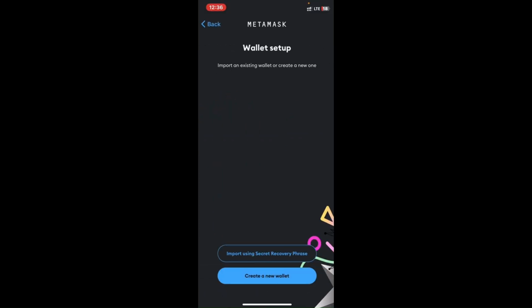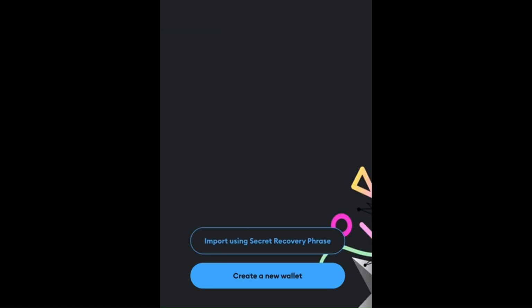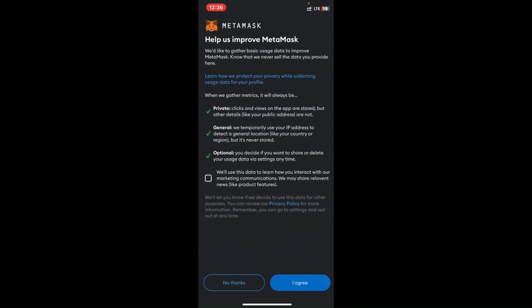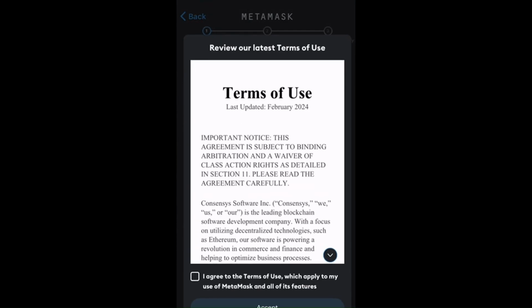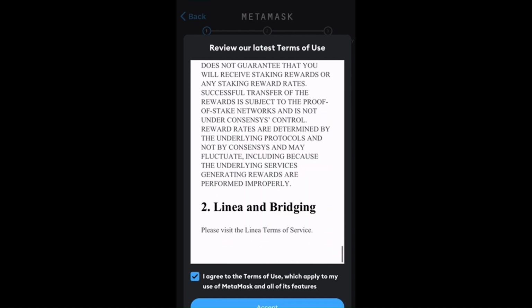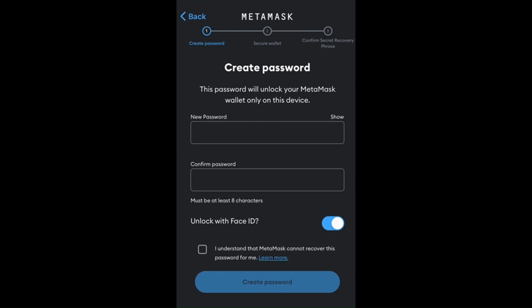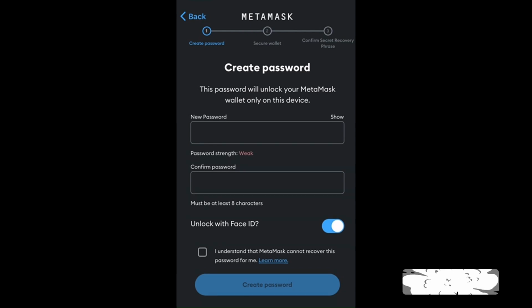After you download MetaMask on your phone, you press get started and you want to come to create a new wallet. And you want to use this data to learn, and press OK and press agree. So you need to accept again and scroll up and accept. So there's an option for you to create a password. For the sake of this video, I'll create a simple password.